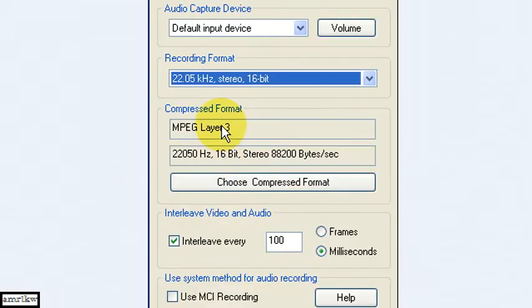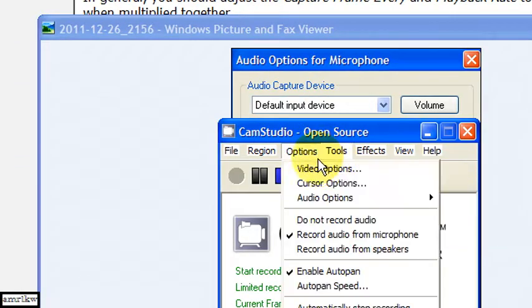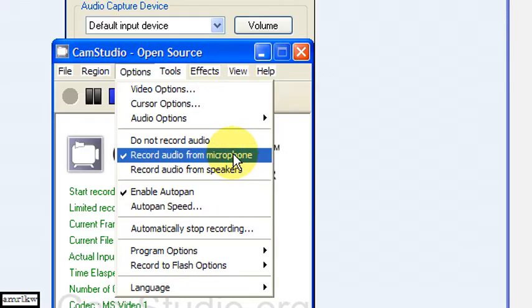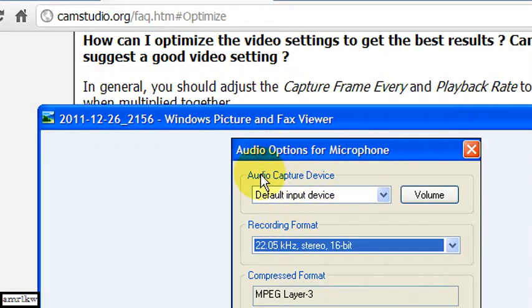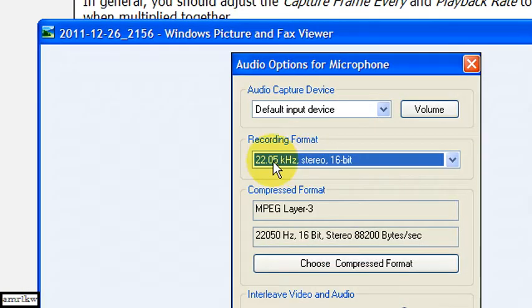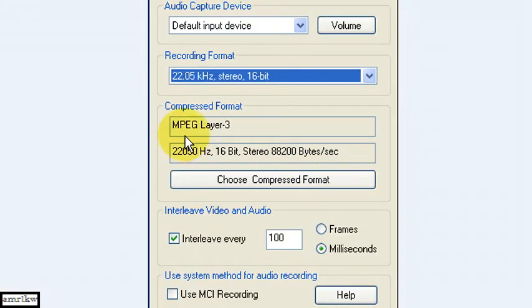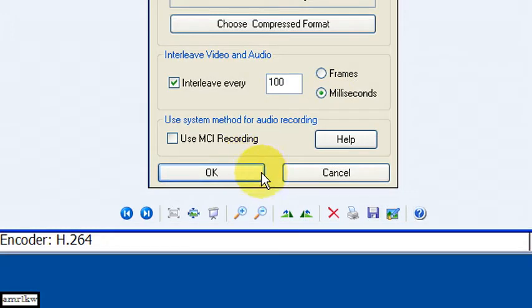And the next one is for the audio, and to select the audio, you just basically go into audio options, and there it is. And then record audio from microphone. When you go to the options for record audio options, input device, it goes to PCM, and then what I do is, if you click on there, choose compressed format. If you've got MPEG Layer 3, that's a very good one, it makes it smaller, choose that one. Leave that as it is, tick to milliseconds, click OK.